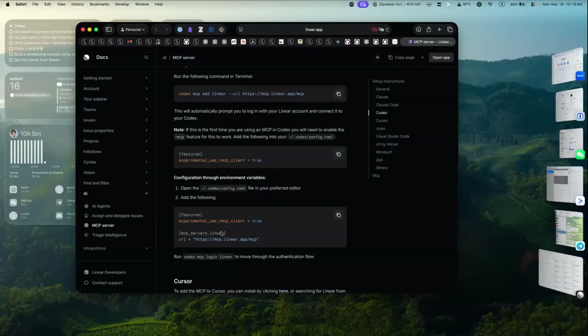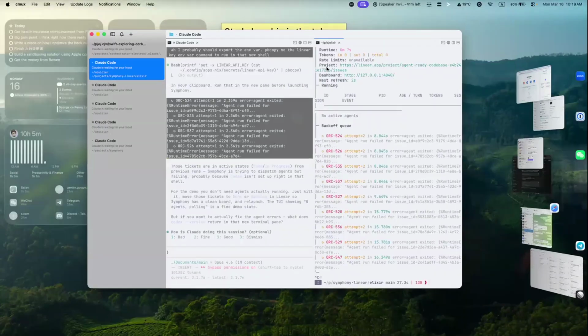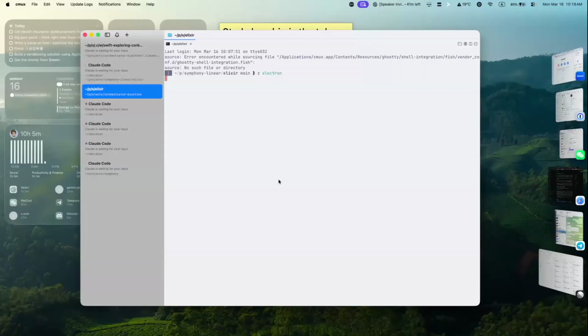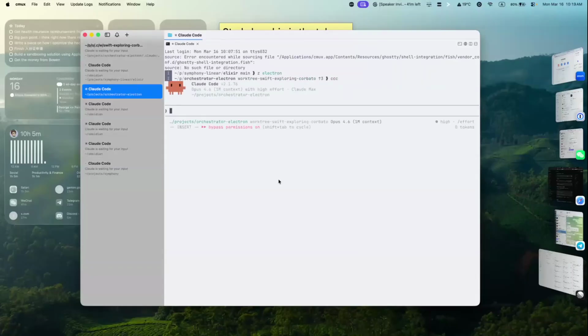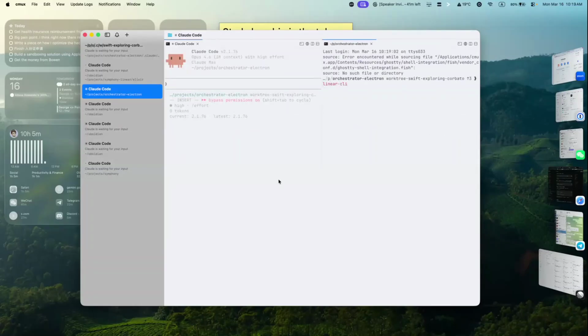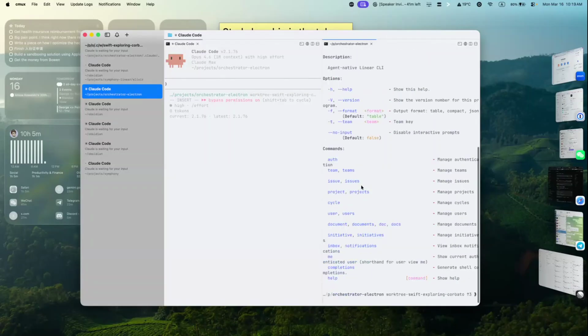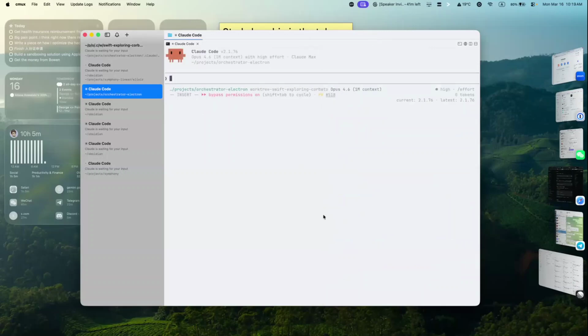Where's my terminal? Something blew up. Oh, right. So I have a specific thing. I use a Linear command line tool I built myself, but the Linear MCP works as well. So for example, let's say I'm in the middle. Oh, sorry, I can't zoom in here.